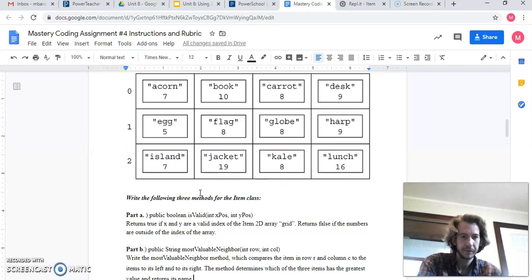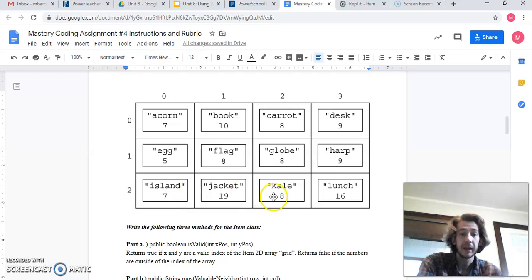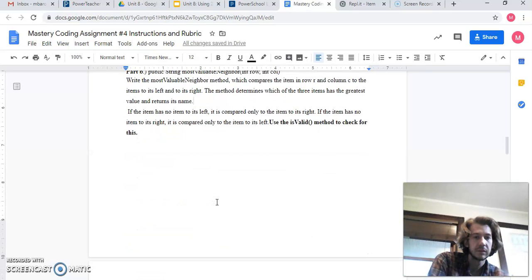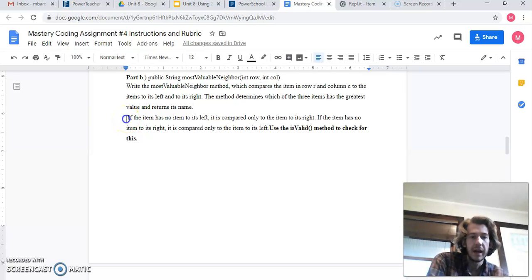So here's how that works. If you type in kale, or if you type in indexed row 2, column 3, it's going to go to kale. Then it's going to look at kale and say, okay, I have a value of 8. It's going to look at jacket, which is to its left, and say, okay, jacket has a value of 19. And then it's going to look at lunch, which is to its right, and say lunch has a value of 16. It picks out jacket as being the greatest, and it returns jacket's name, because it returns a string value. Public string mostValuableNeighbor will return the name of the most valuable of the 3.